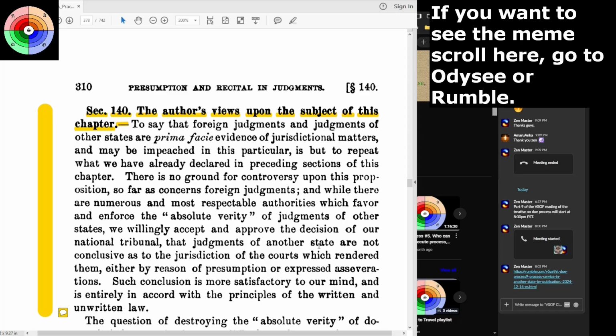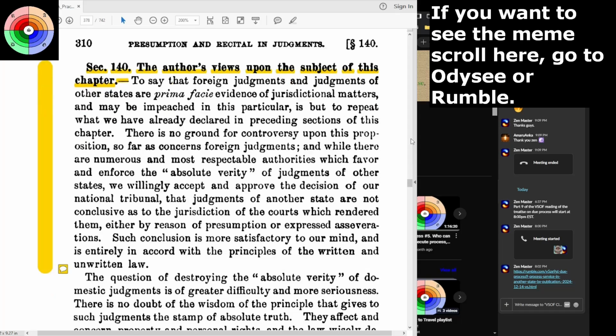All right, next section. The author's view upon the subject of this chapter. To say that foreign judgments and judgments of other states are prima facie evidence of jurisdictional matters and may be impeached in this particular is but to repeat what we have already declared in preceding sections of the chapter. There is no ground for controversy upon this proposition, so far as concerns foreign judgments. And while there are numerous and most respectable authorities which favor and enforce the absolute verity of judgments of other states, we willingly accept and approve the decision of our national tribunal that judgments of another state are not conclusive as to the jurisdiction of the courts which rendered them, either by reason of presumption or express assertion. Such conclusion is more satisfactory to our mind and is entirely in accord with the principles of the written and unwritten law, which I completely agree with.